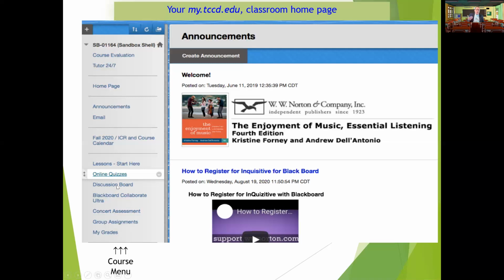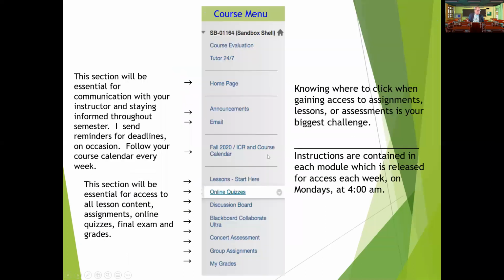Discussion boards: every time you have an assignment, depending on what it is, go straight there. Blackboard Collaborative course is for the synchronous courses. That's where you access your actual classroom. Now, concert assessment: once we get to that assignment, that's where you'll find everything you need. Group assignments are right here. As these assignments come up, this is where you access everything you need to know. So it's essential that you really refer to this.